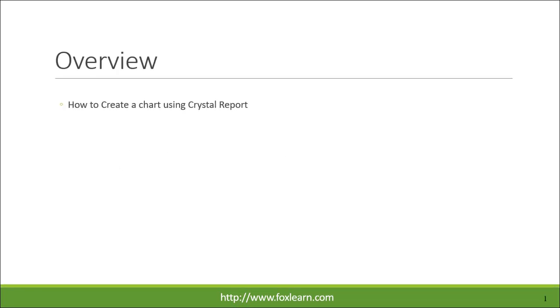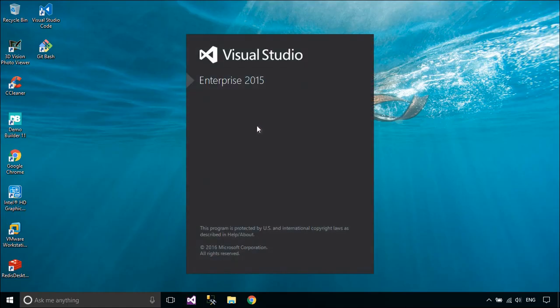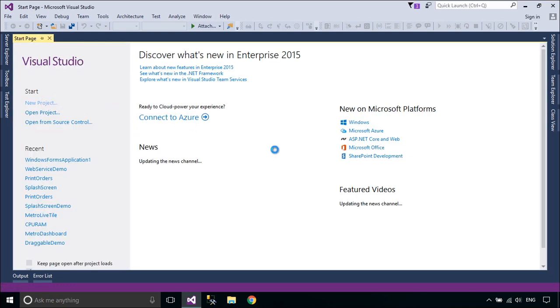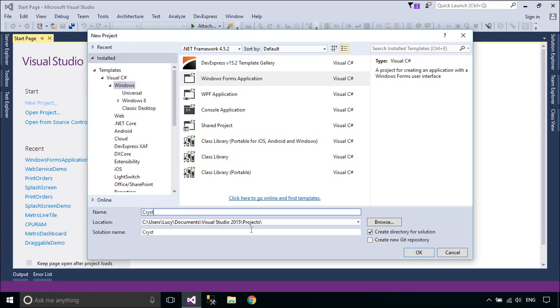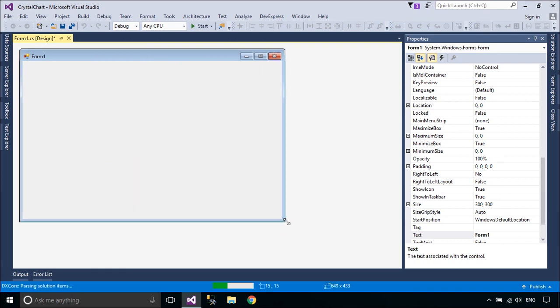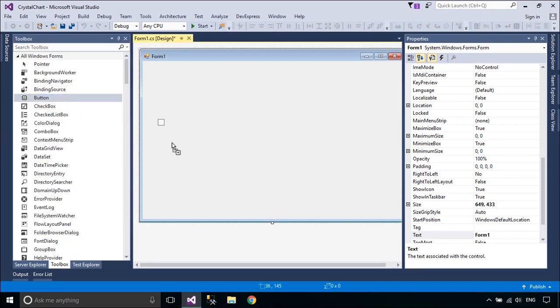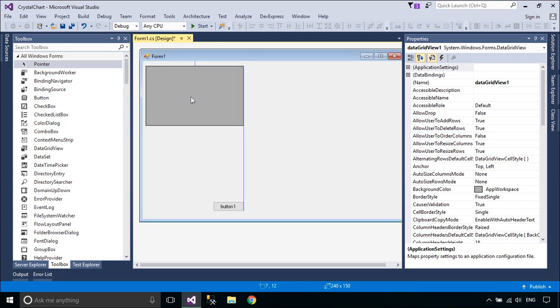Today we will learn how to create a chart using Crystal Report. First, we will design a simple UI that allows you to retrieve orders data from SQL Server. Then you can print a chart.